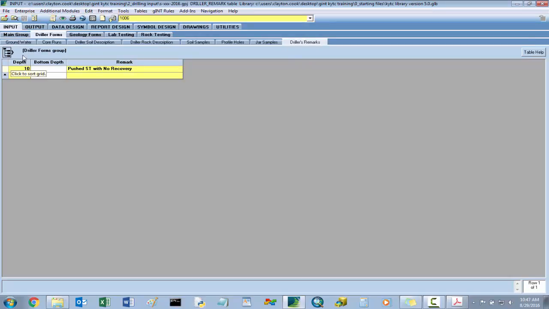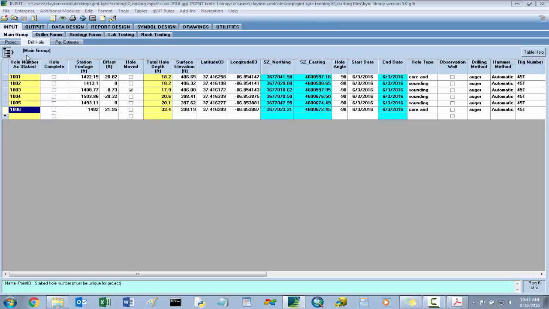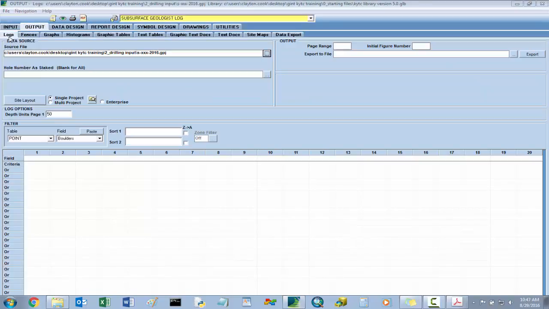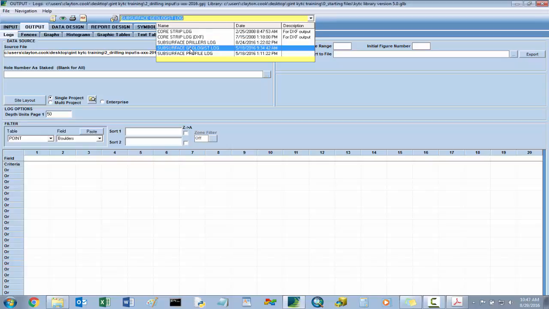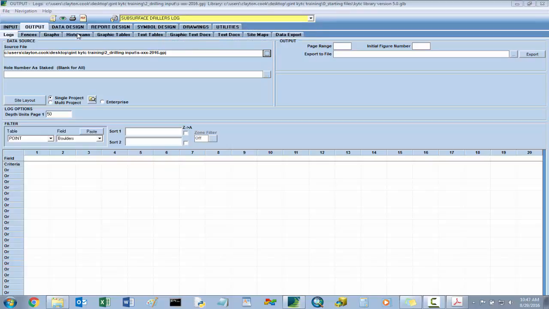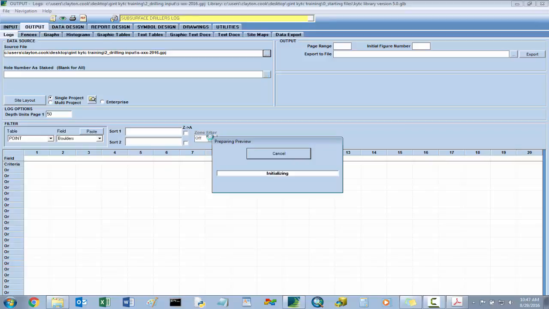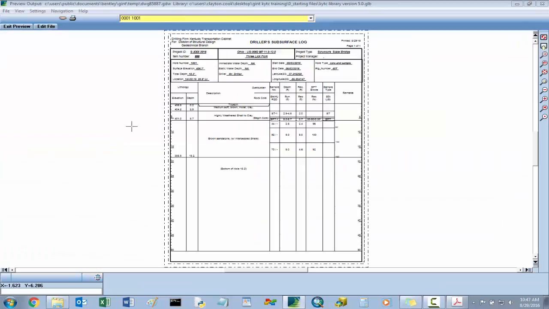And so that's an overview of inputting the example structure driller's subsurface data. And so now to generate the actual reports, you go to output, logs, and then you select subsurface driller's log from the pull down, and you can hit your eyeball here to preview it. And so now you have your logs generated. So that's the overview of inputting the driller's subsurface information into gINT for the example structure. Thank you very much.